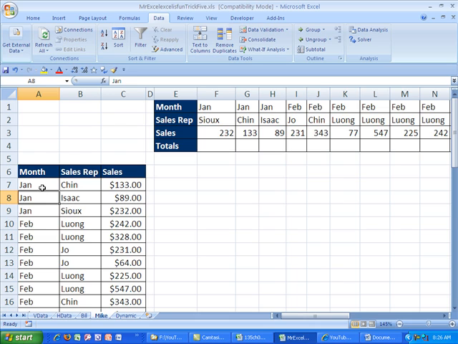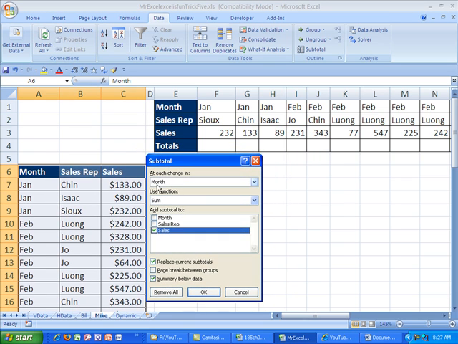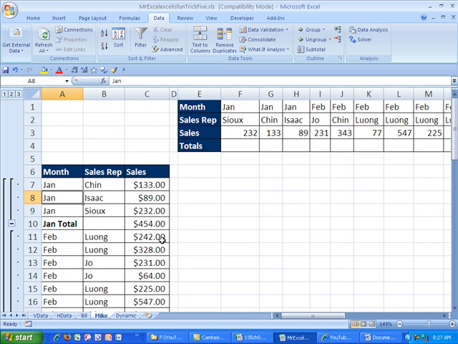To subtotal, you need to sort the field you want to add subtotals to. So I've already sorted this, and to subtotal, in 2007, I go to the data ribbon and subtotal. In earlier versions, you click in one cell and do the data menu subtotals, which is Alt DB. And then it's very simple because I've already sorted. I say at each change in month sums function subtotals at sales, because that's what I want to add up, and then click OK. Just like that, boom, subtotals for January, subtotals for February.